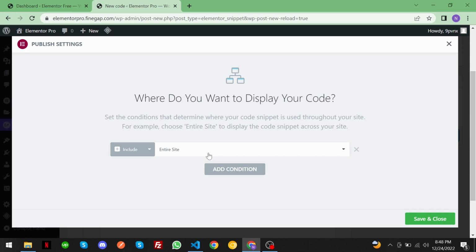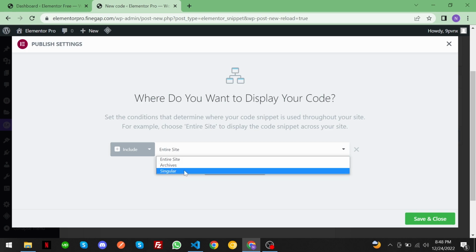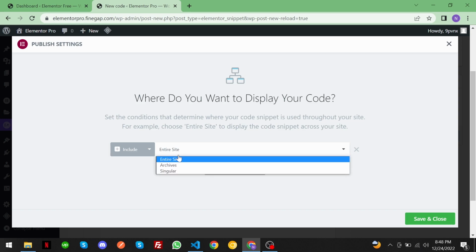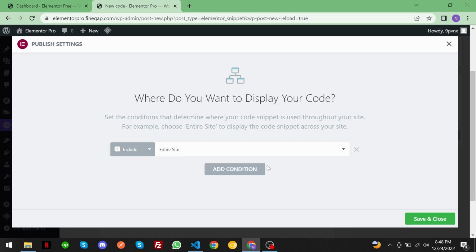In the new screen you have to select this option, entire site or archives or singular pages, and you can include or exclude from there. Also you can add a condition, but for now I need to add this style for the entire website, that's why I am going to select it. This is useful when you want to optimize the website also, because the more custom style, the more the website will slow. And now I am going to save and close.